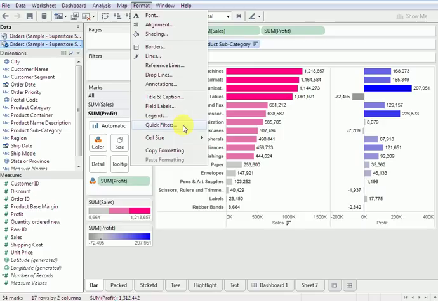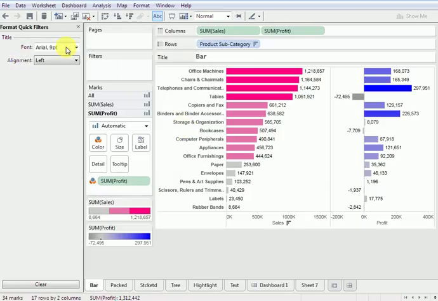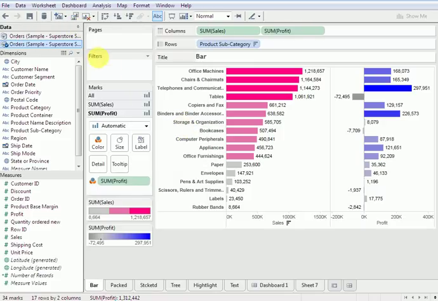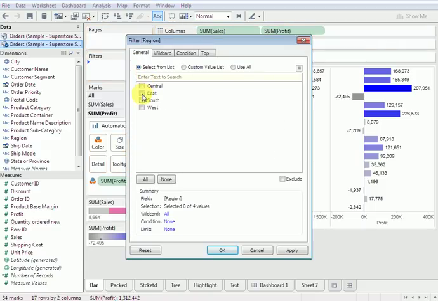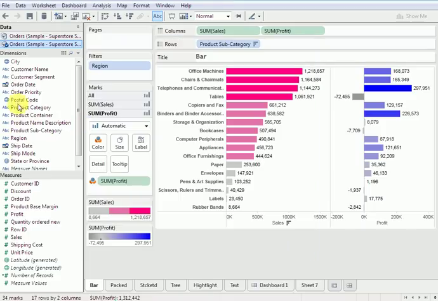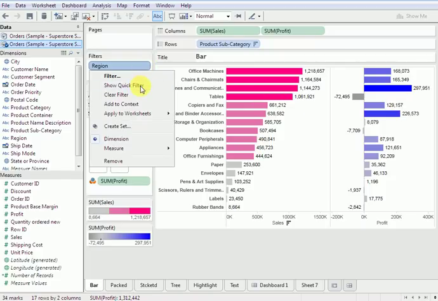Filters: if I just click on filters, I can create filters here. For example, if I take a region and drag my region to the filters, I'll get a filter. What I did is I dragged my region to the filter and clicked OK. So I'll tell you one more thing, guys: this is the region, I just drag it to the filter, but I'm not able to see the filter here. Just click on this filter and choose show quick filter.